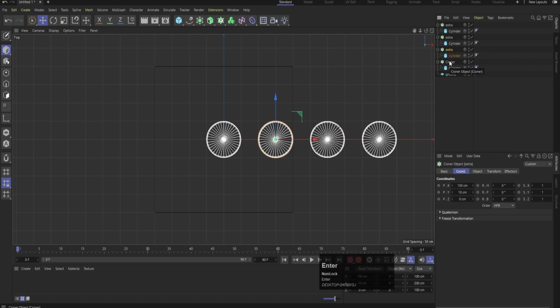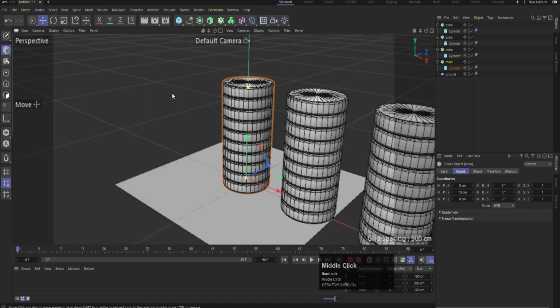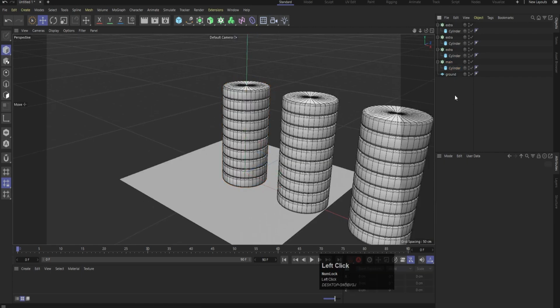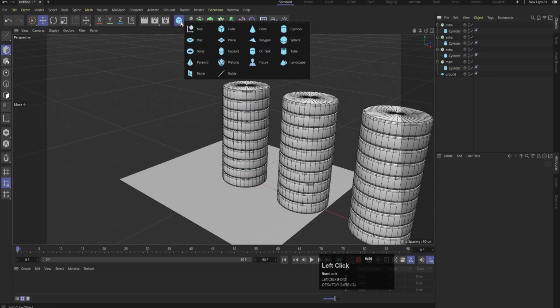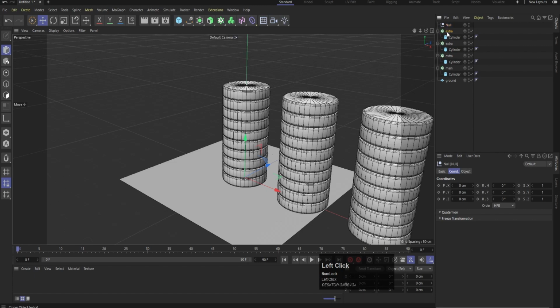This cloner is going to be our main, so let's call it main. Now we will try to animate this stuff, but before that we will add one null object. We are going to select all of them and move them inside this null object. Let's double click and call it cloner controller.